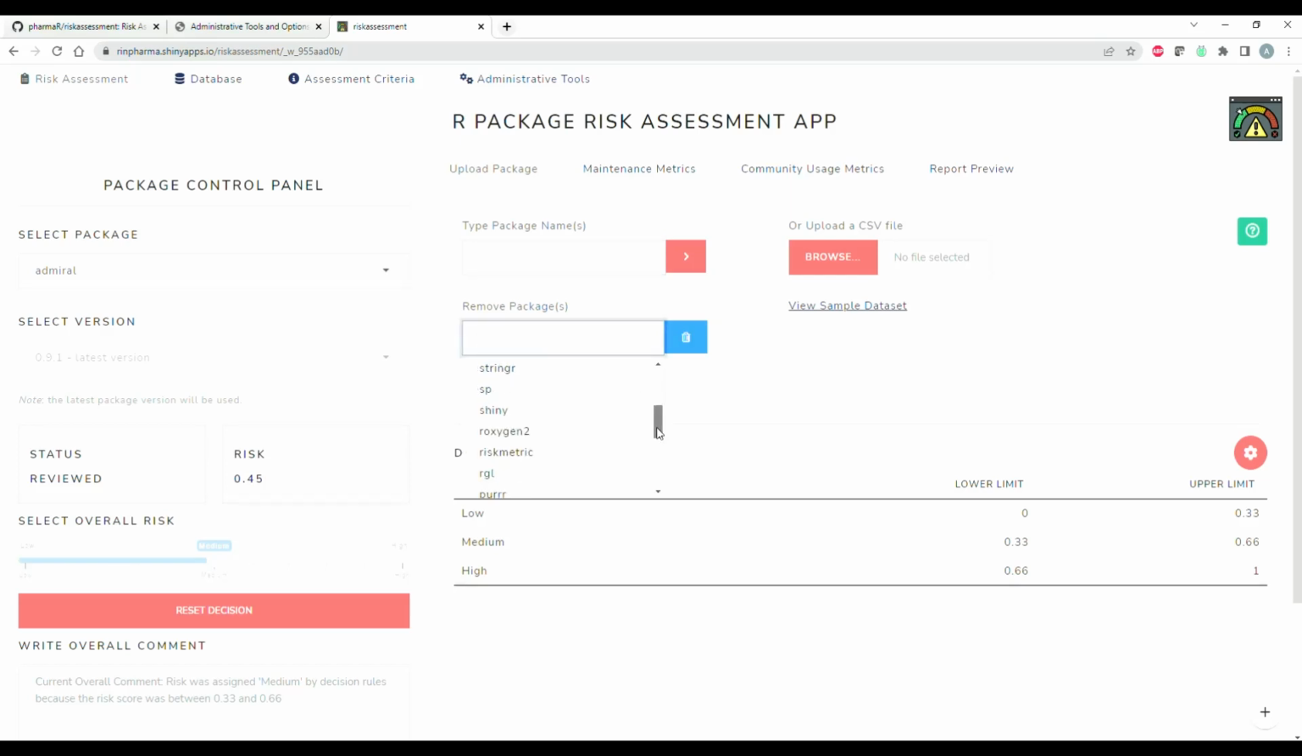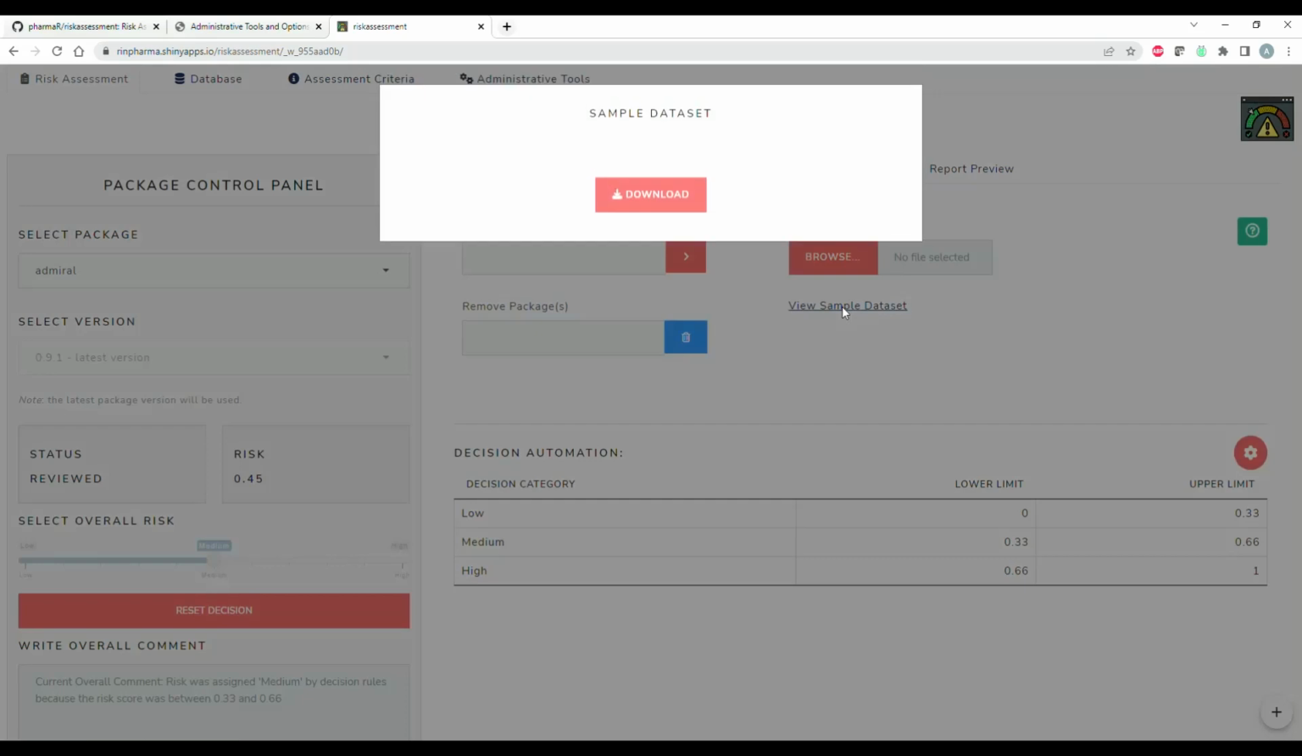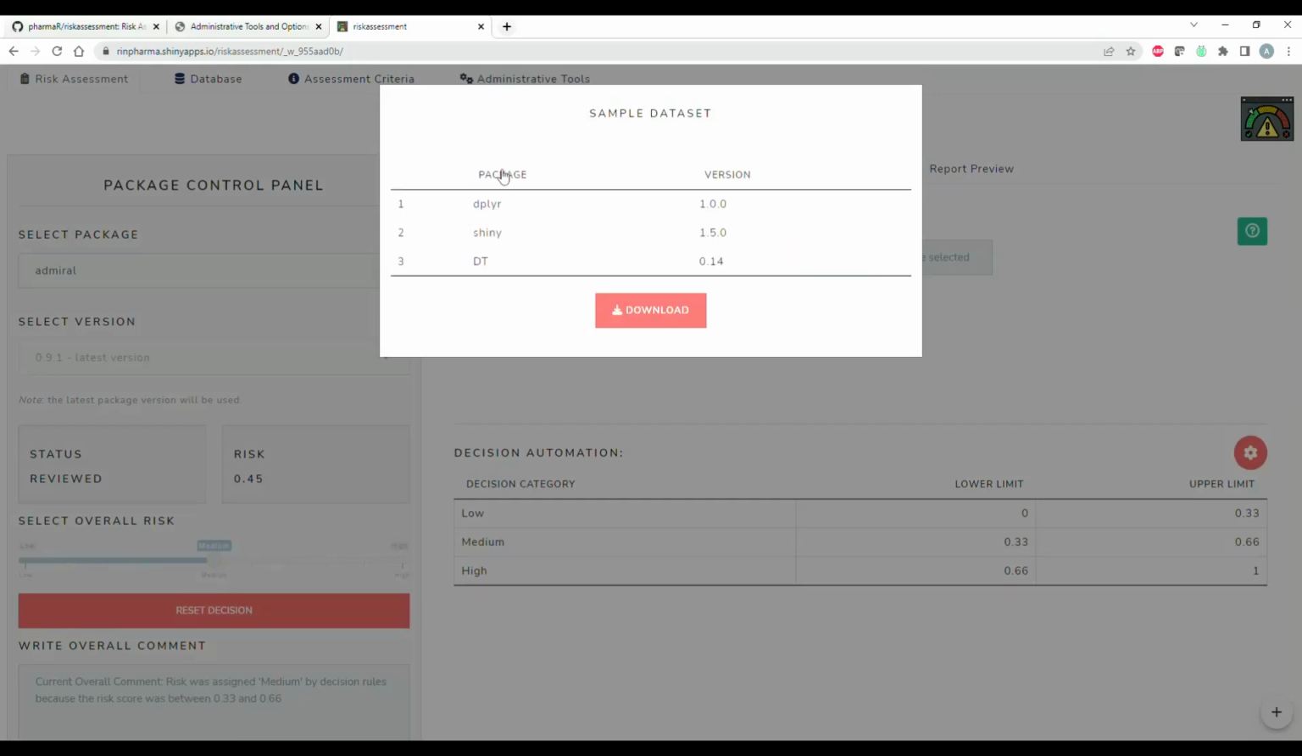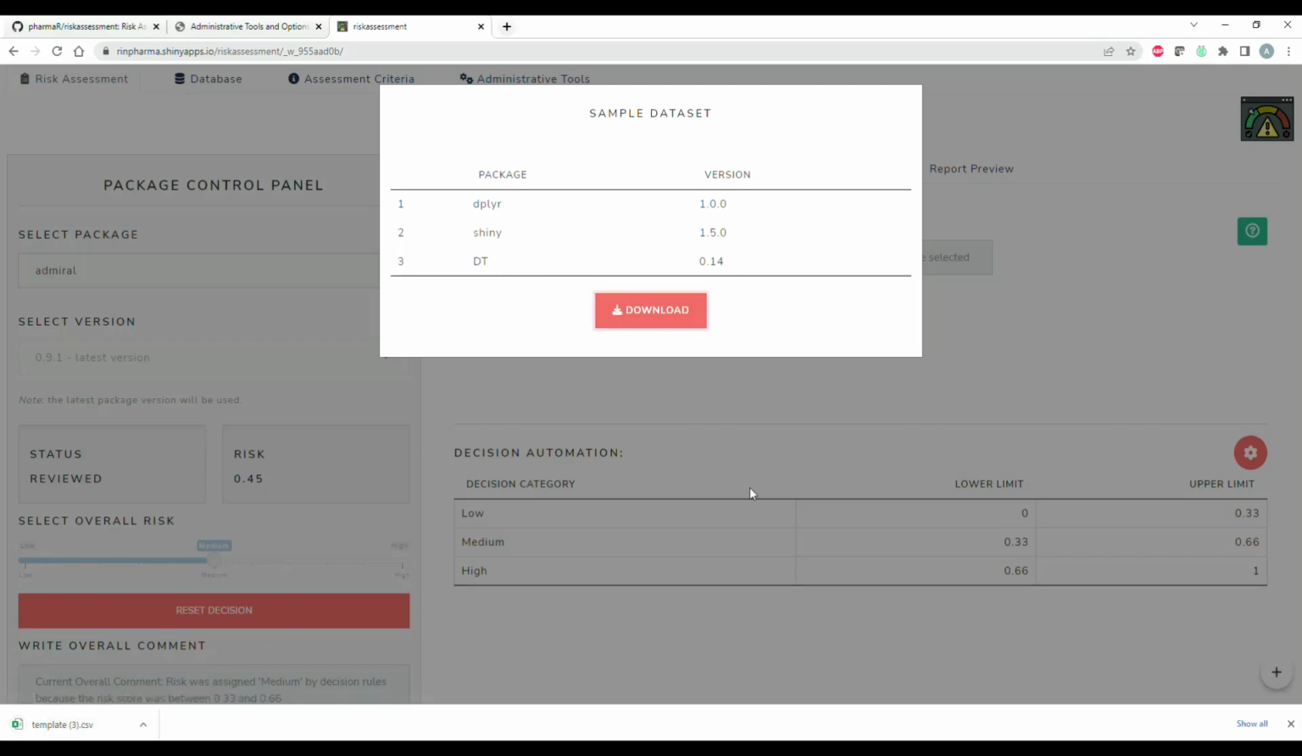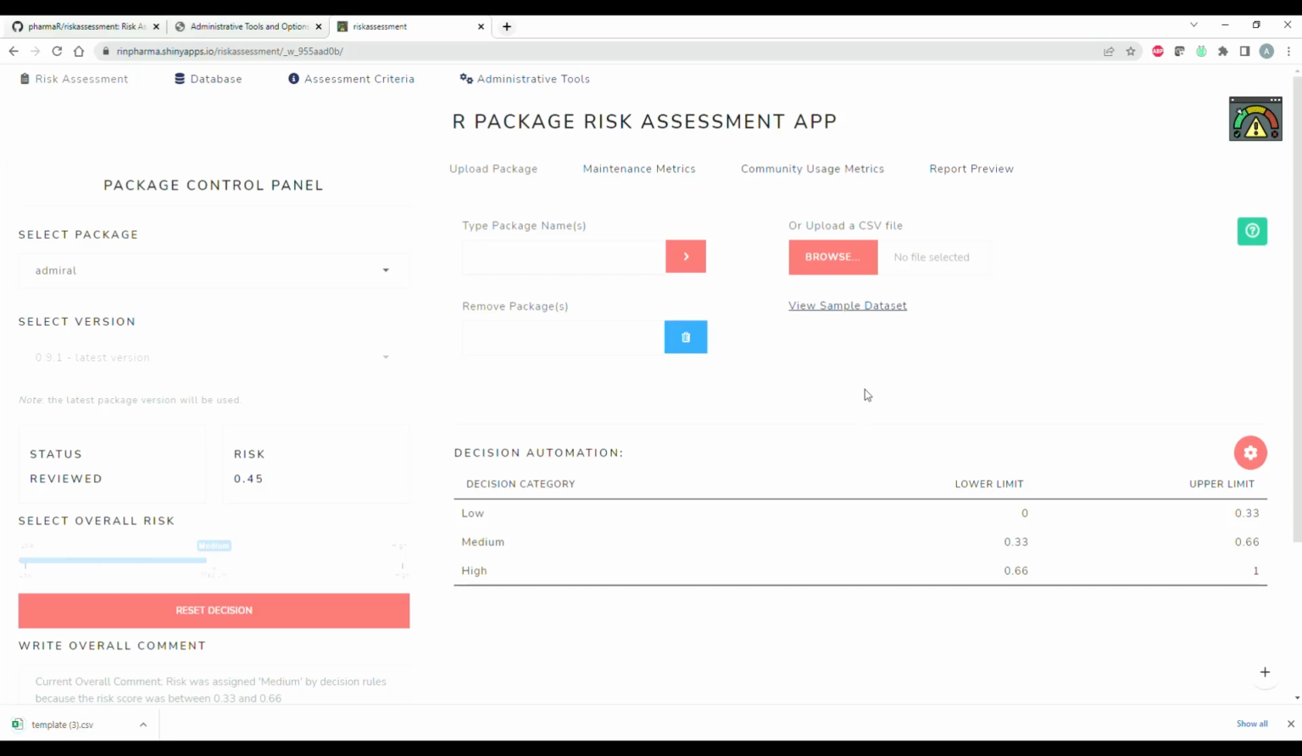Admins have the ability to remove packages from the database. Or if you want to upload a large amount of files at once, you can browse for a CSV file on your computer. And I would highly recommend just looking at the sample data set. It just has a number of packages and a column for versions. You can download that if you want to just use the templates and populate it with your own packages. That's totally fine.